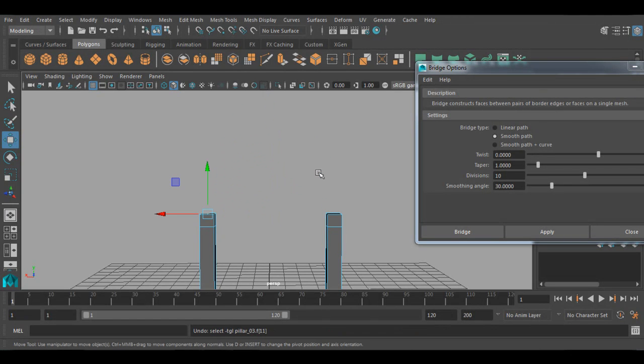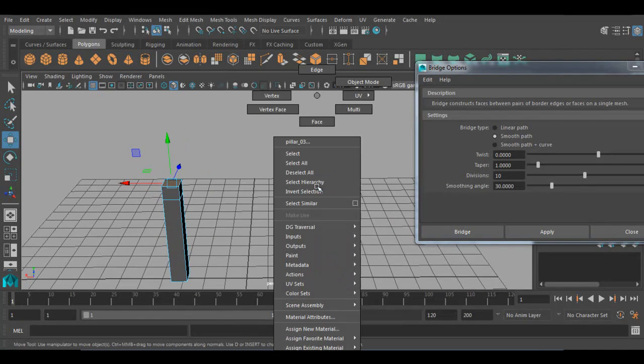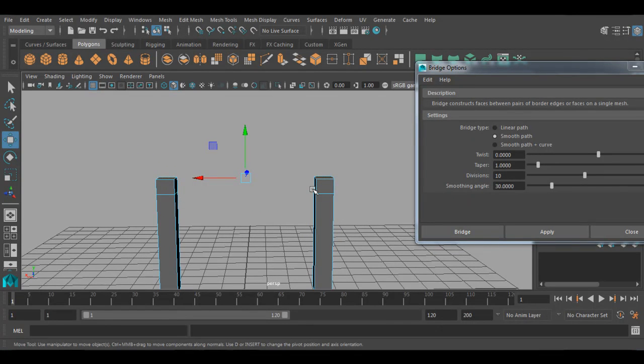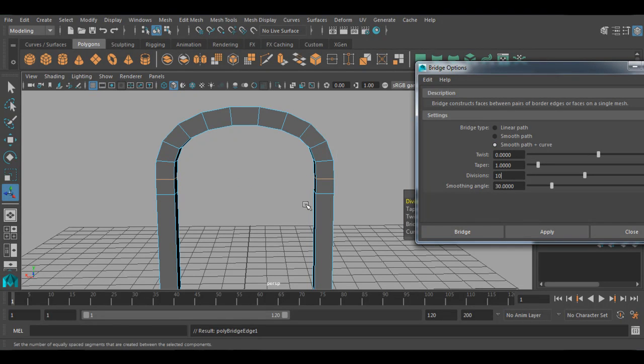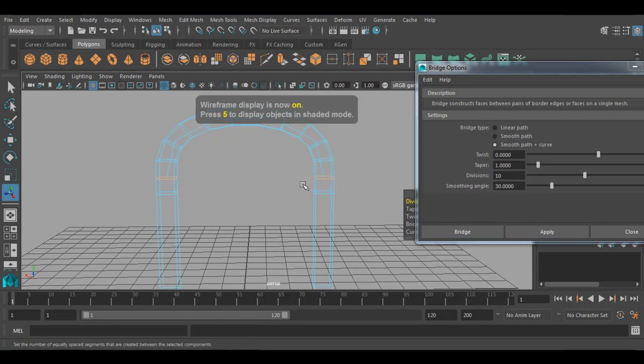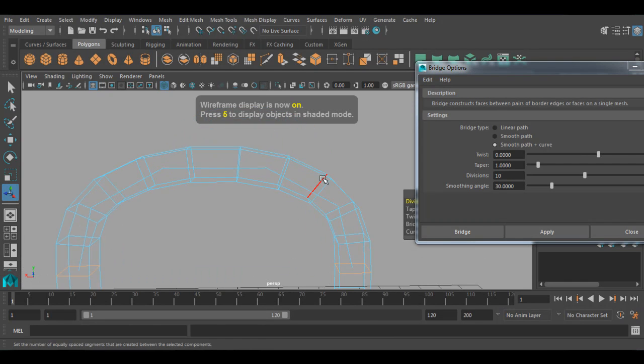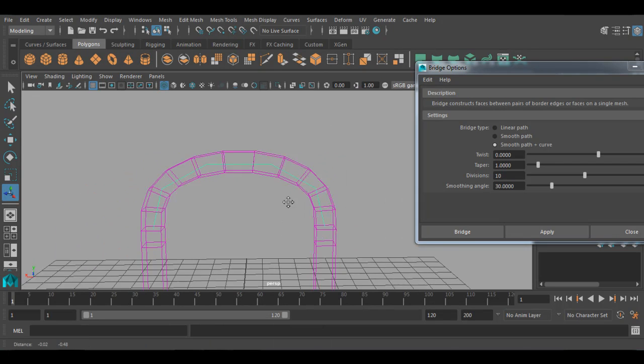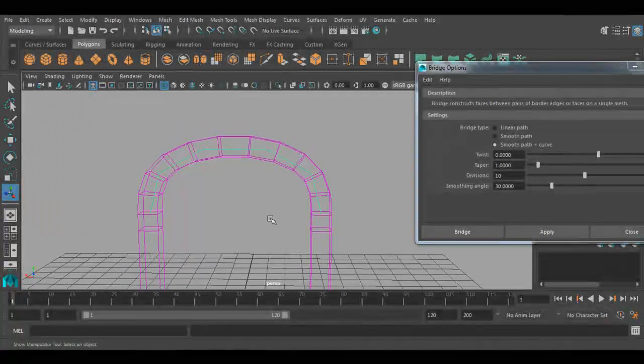So at that time, if you want to edit that particular shape further, rather than using smooth path, use smooth path plus curve, apply. It will create the same effect, but the difference is there will be a curve inside this bridge. You can see there is a curve, and my geometry is displayed in a pink color.